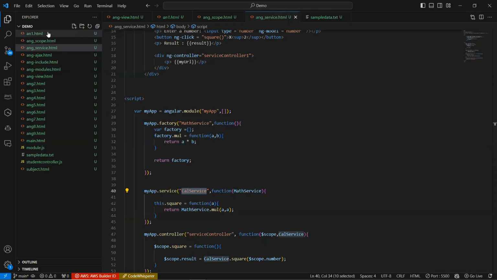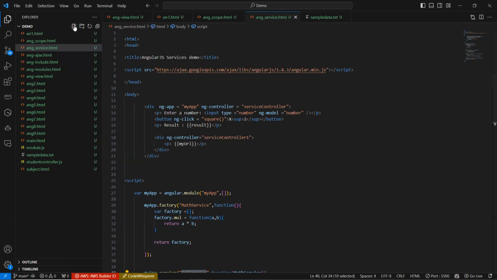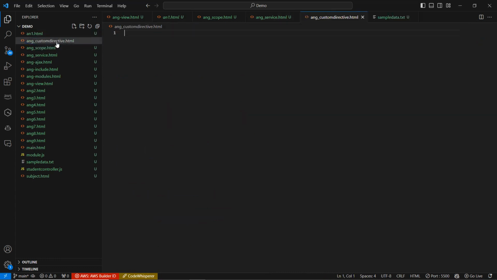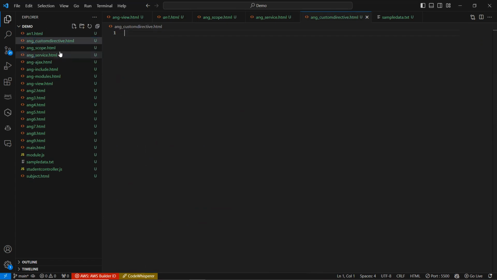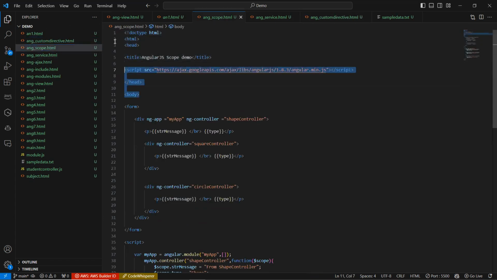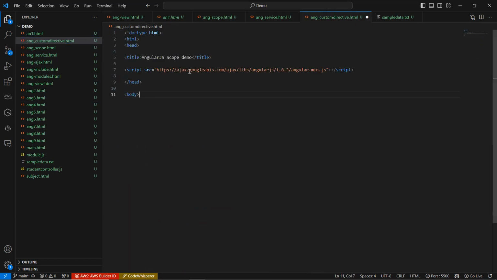So I think if I define the same code here in Visual Studio Code, you will have a better idea. Let me show you here. So angular custom directive.html. As usual, copy the first lines of code. Body. And after this, I'm going to define my script tag first.